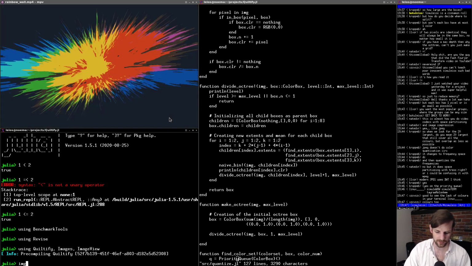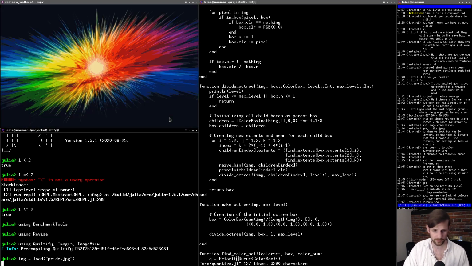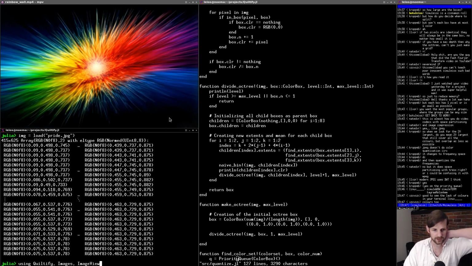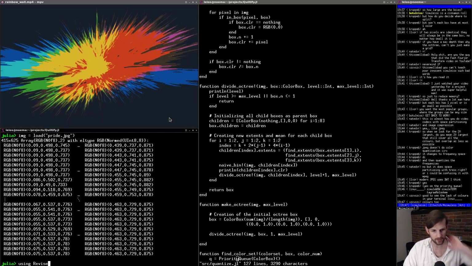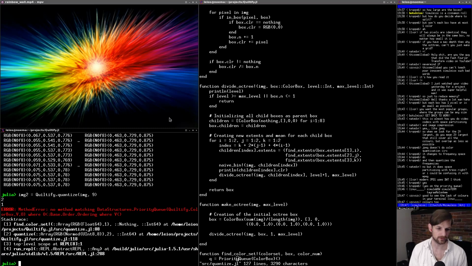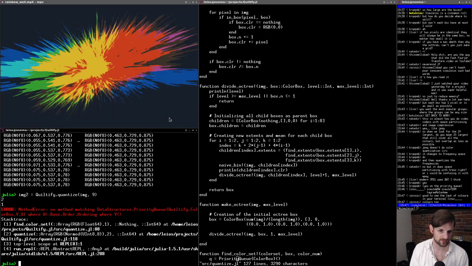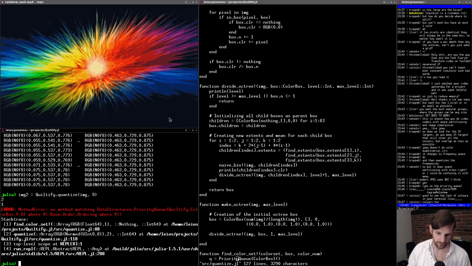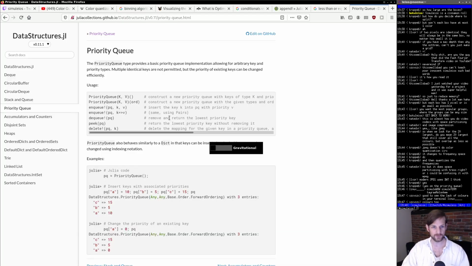So, okay, let's try doing image here, loading the pride flag. And then after that, we're going to do image 2. So this should just work, I think. Oh, no, it does not just work. No method matching DataStructures.PriorityQueue, Quiltify. Okay, so we're not using priority queue correctly. That's fine.